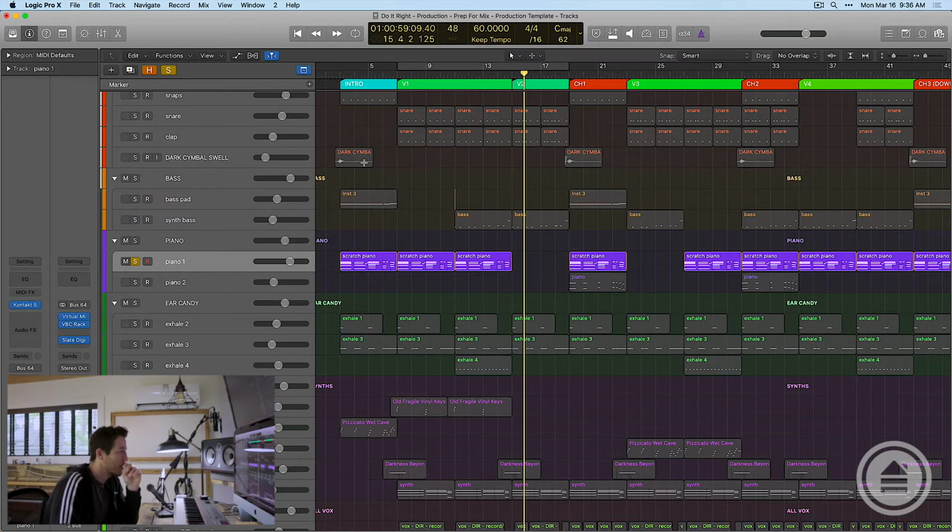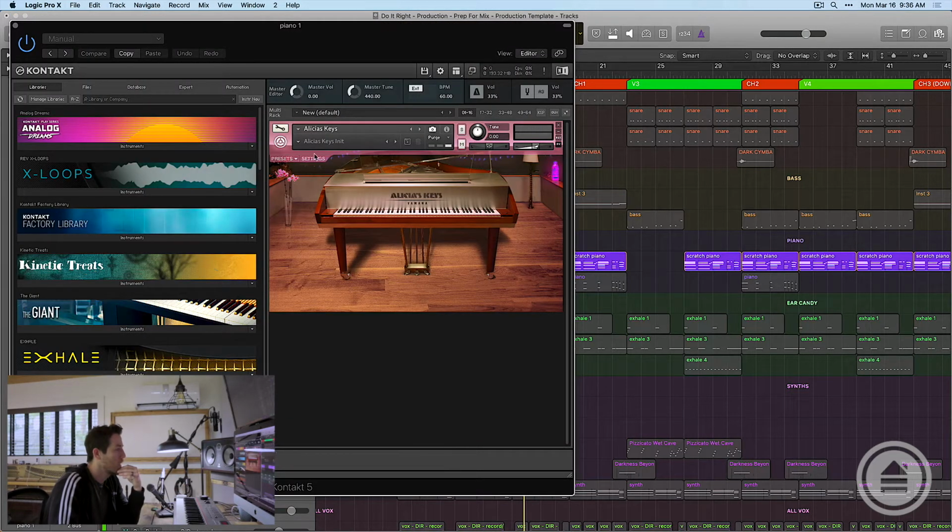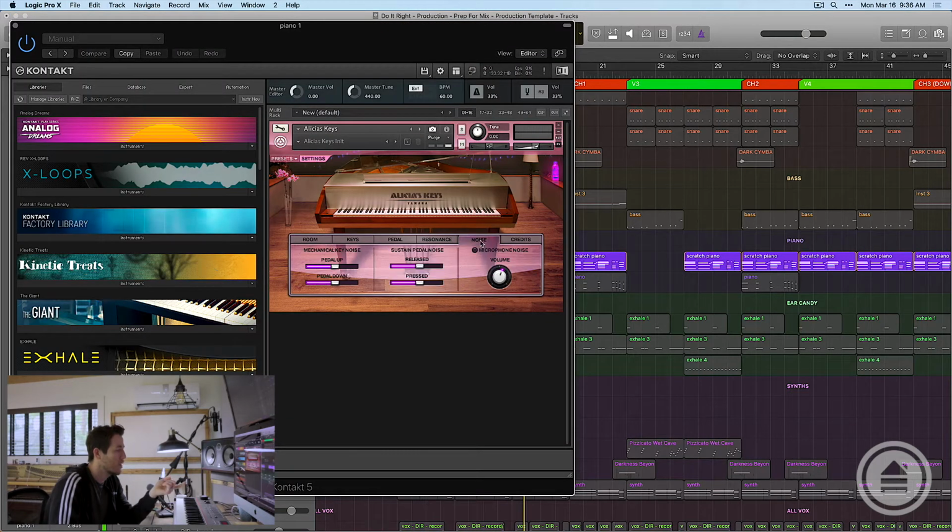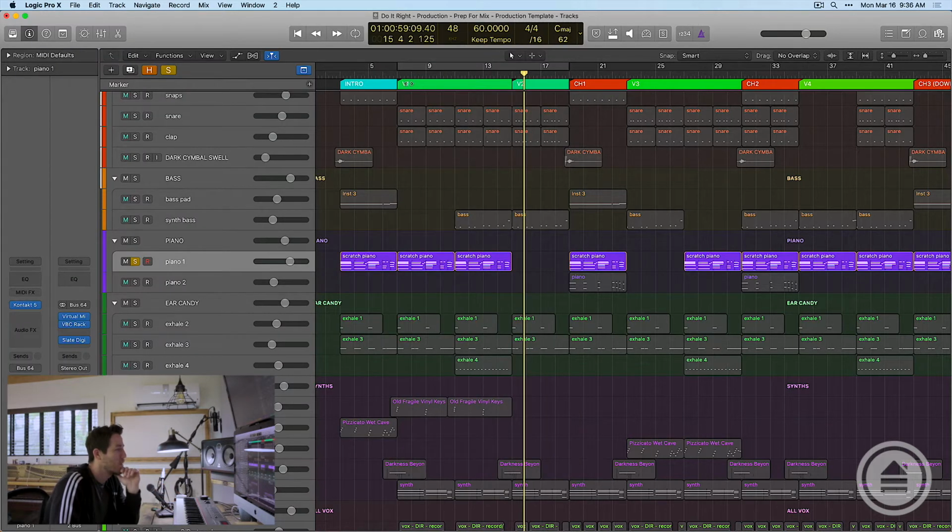Pretty cool, pretty vibey. Okay, let's go to our pianos. I really love pianos. In this case, we're using Alicia Keys from Native Instruments, I believe. One thing I want to do is take down some of the sustain pedal noise. I don't really like hearing that. I mean, I like a little bit, but not too much.